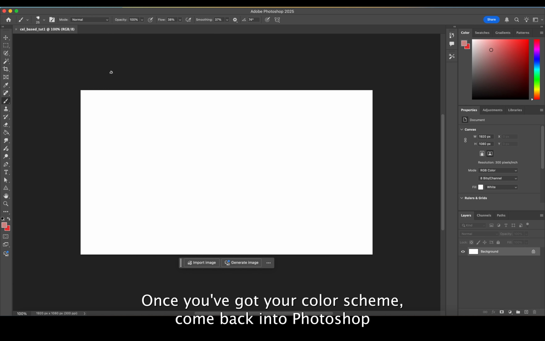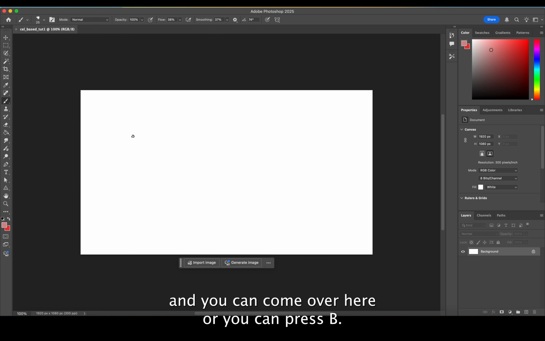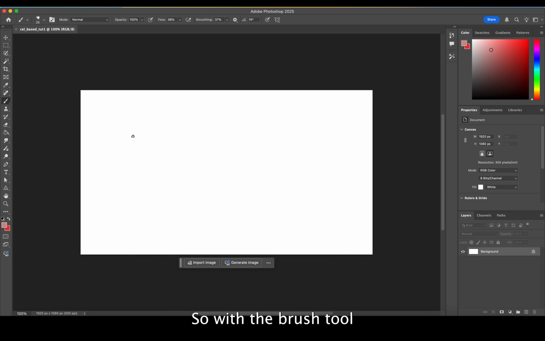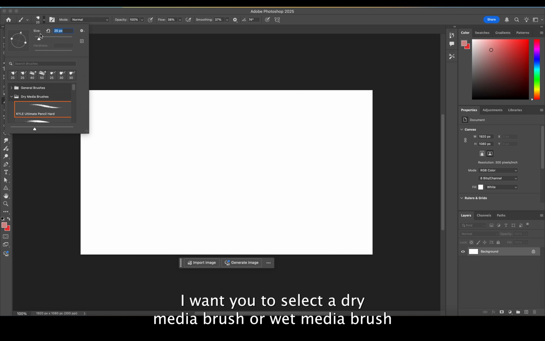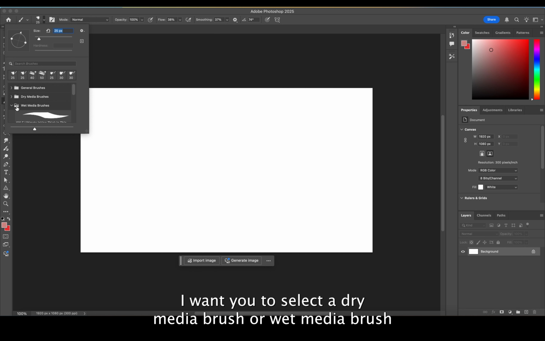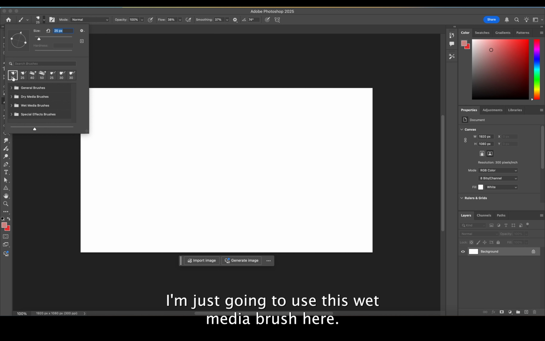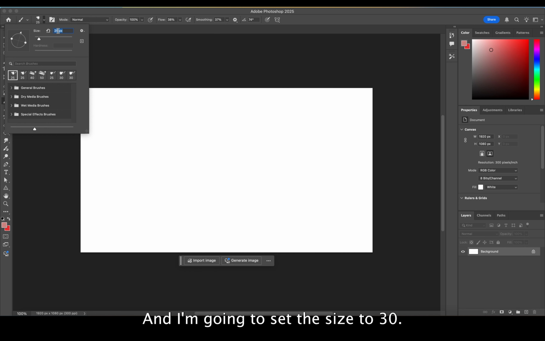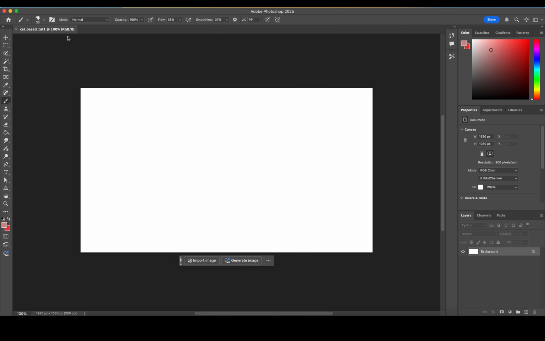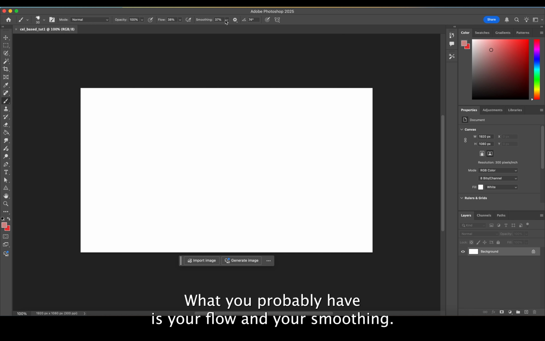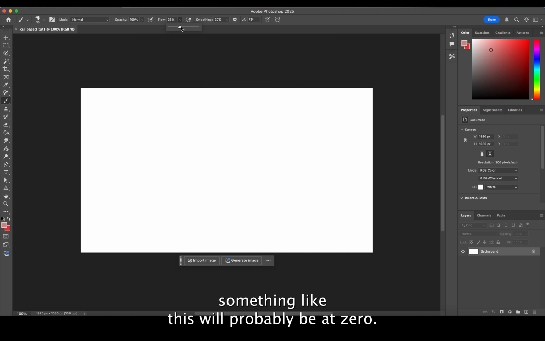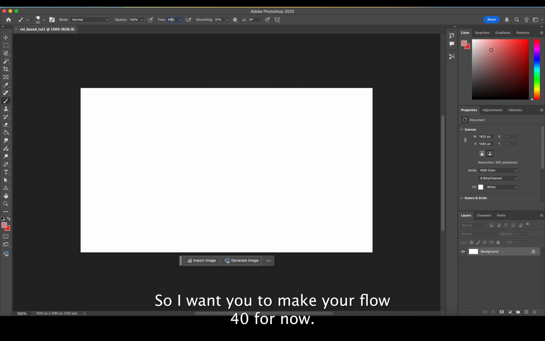Once you've got your color scheme, come back into Photoshop and you can come over here or you can press B. We are going to use the brush. So with the brush tool, I want you to select a dry media brush or wet media brush over here in the presets. I'm just going to use this wet media brush here, and I'm going to set the size to 30. Cool, so it should look something like this. What you'll probably have is your flow and your smoothing. If this is the first time you are using something like this, it will probably be at 0. So I want you to make your flow 40 for now, and I want you to make your smoothing 40 for now. Everything else you can ignore.